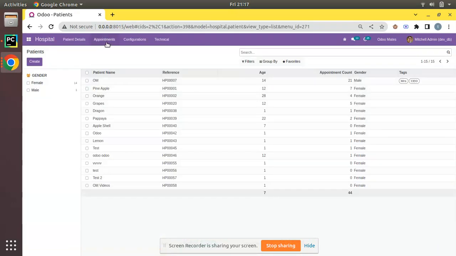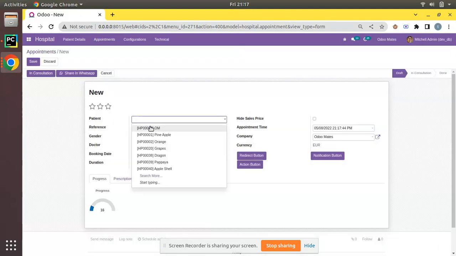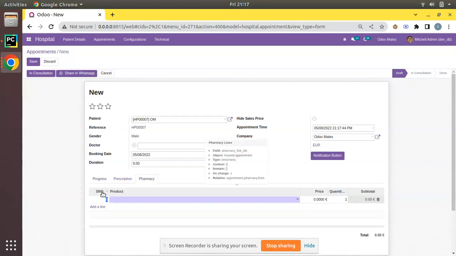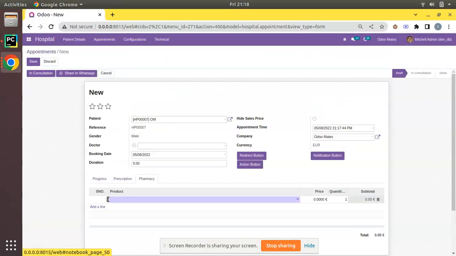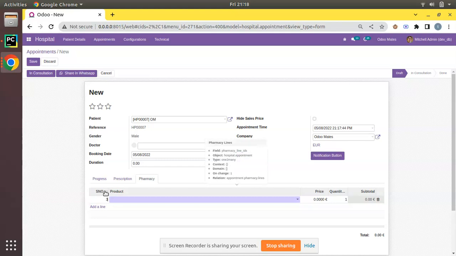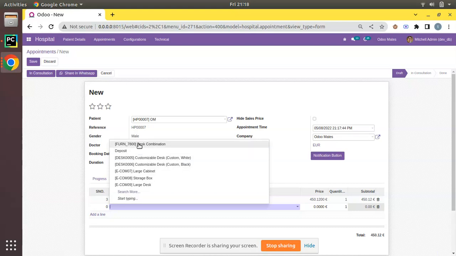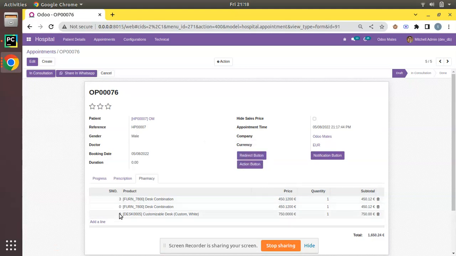There are no errors. If I come back to appointment and try to create a new record, I'll create it, select the patient as OM, and if I go to the pharmacy, you can see the field has been successfully added. Currently you can see it's editable, but we have to keep it read-only. So to make it read-only, along with the field, I will add readonly equal to 1, because the user doesn't want to put an input in this field. Then I will add a product, next line, save. Currently you can see the values are coming as 0.